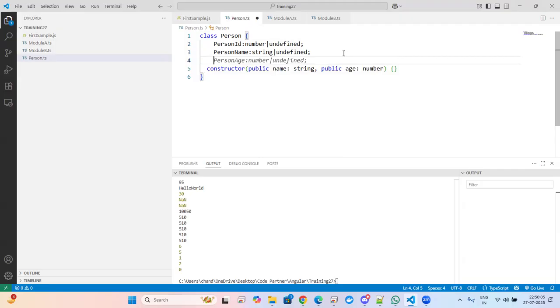Then I write the constructor. This is the constructor.